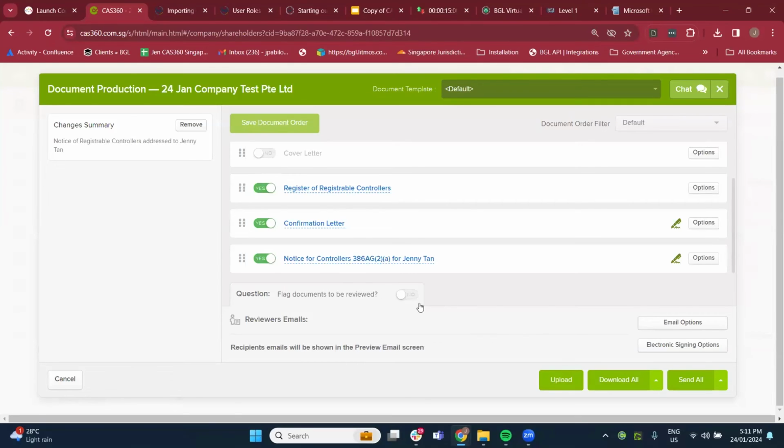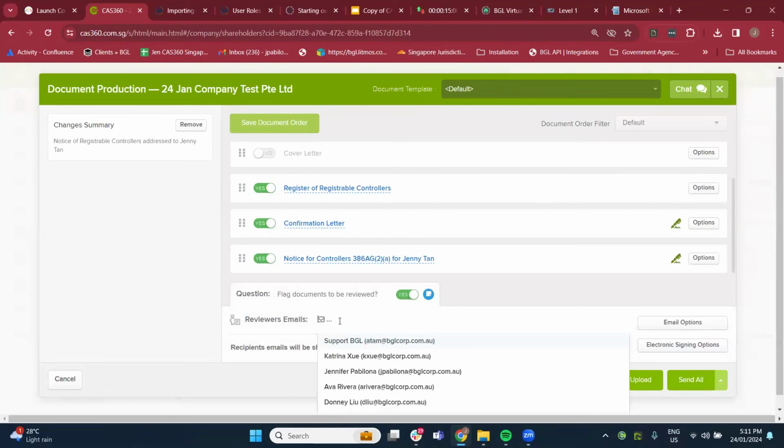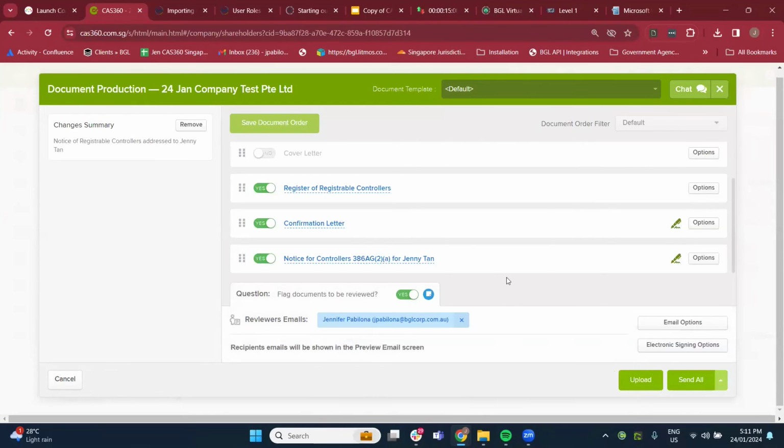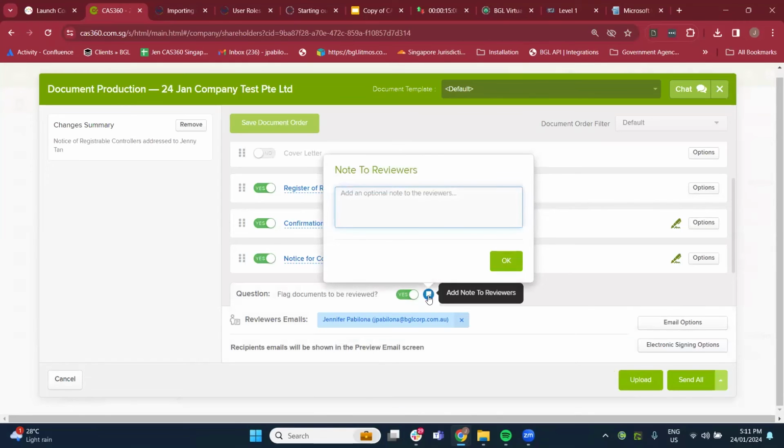To enable this feature, simply switch on the toggle button and type into the reviewer's email. So I'm just going to type in my email first, just so I can view it. And I can add an additional note to my review. Let's say, please review the notice selected for Jenny Tan, for example.